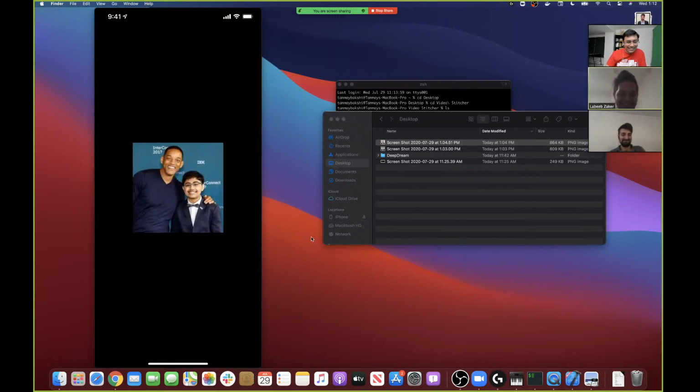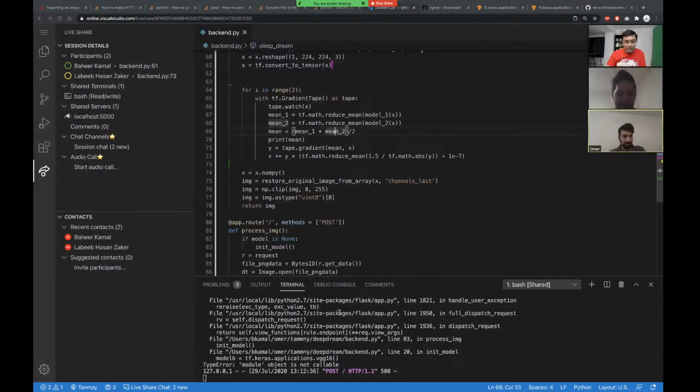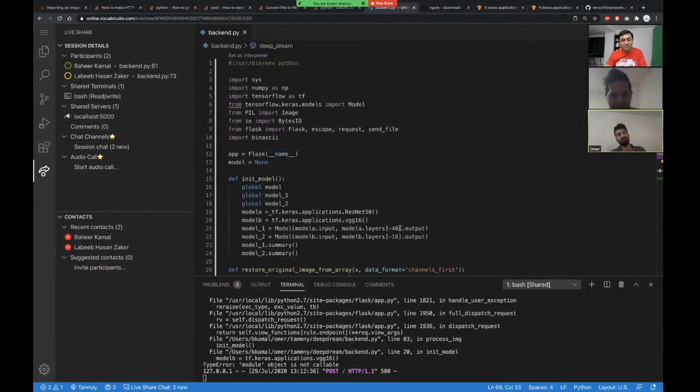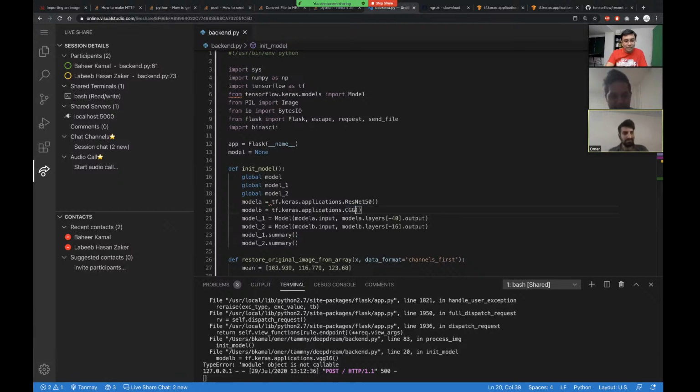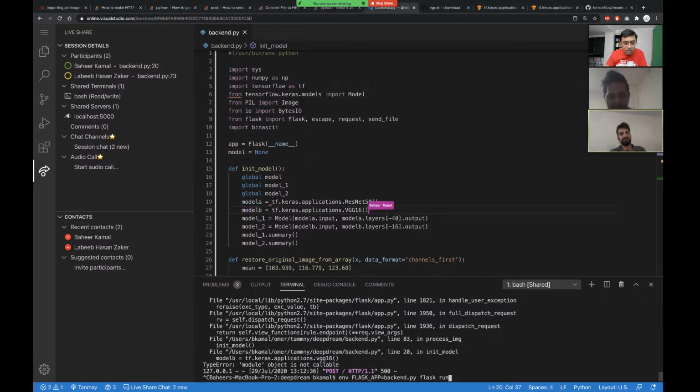And did it crash? No, it didn't crash. Oh, I got a 500. Oh, come on. The model is not callable. Model D, what is model D? We have A and B. A is ResNet and B is VGG.